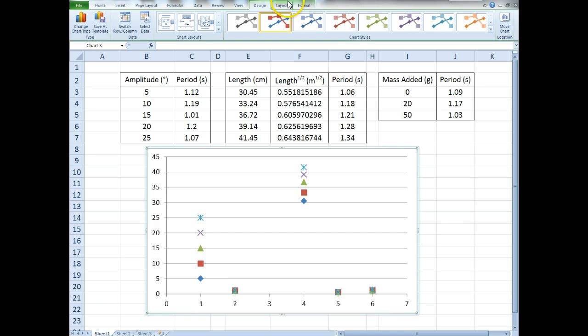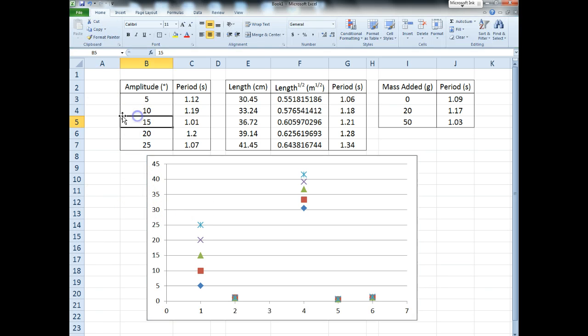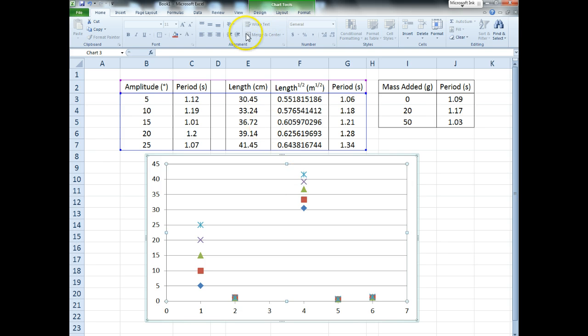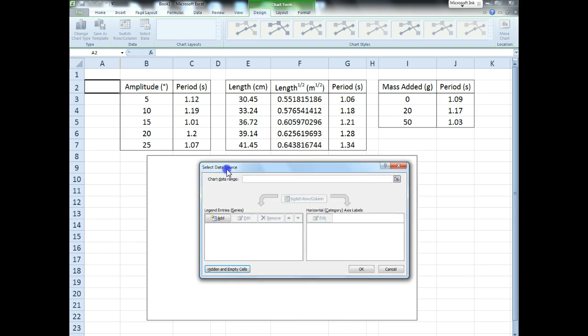Now, look up here, I've got some chart tools that are popping up, where I've got all of my chart functions and buttons, shortcuts. So if I click off of my chart, like over here somewhere, my chart tools disappear. So make sure you have your chart selected so you see the tools. Here's how you change the data to what we want. Click Design, Select Data. All of these existing series, you click remove, get rid of them all until there's none left. Now we're going to start fresh.